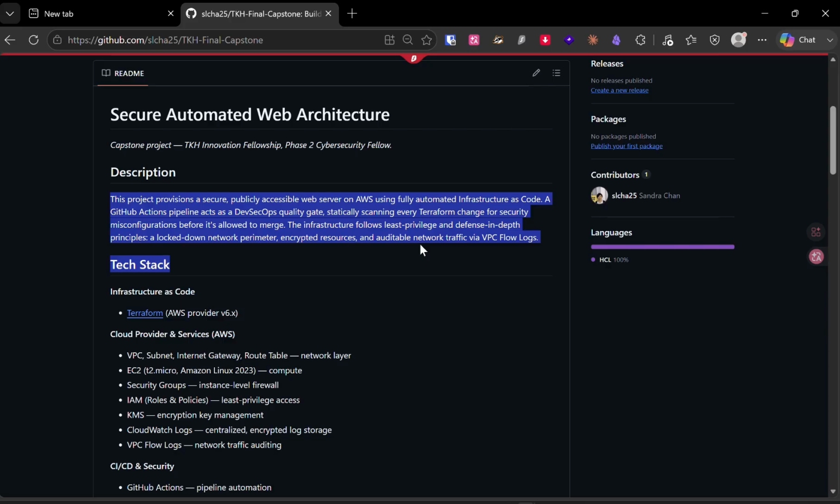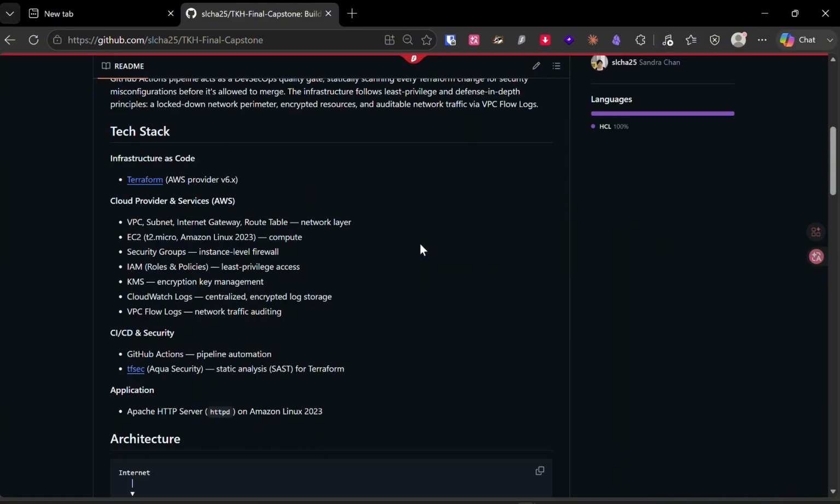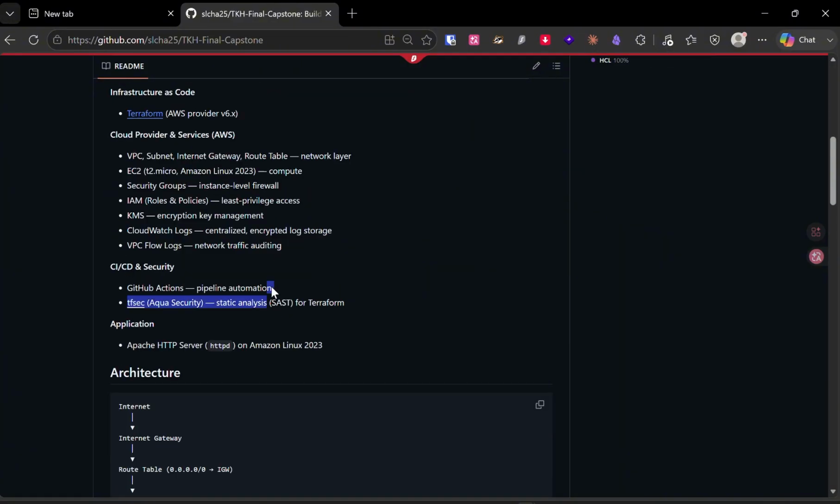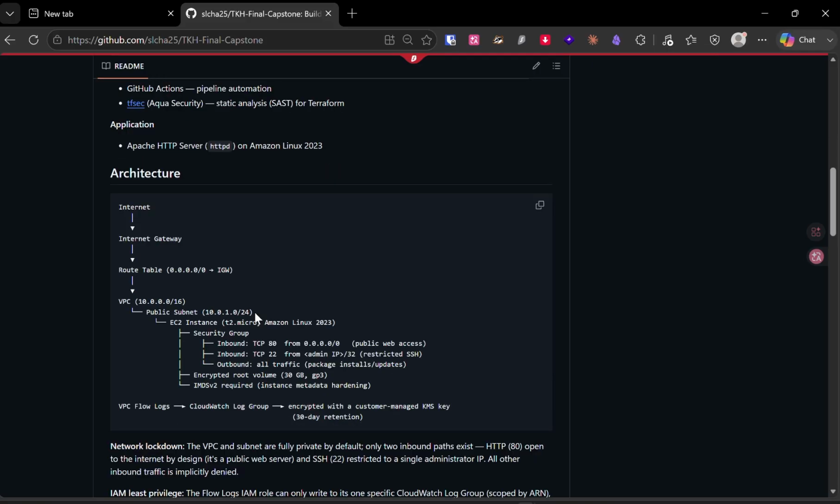For this one, we will use the YAML file and push the code to GitHub Actions, then run it to make sure the workflow works before we deploy to the AWS environment. And now let me explain the architecture.